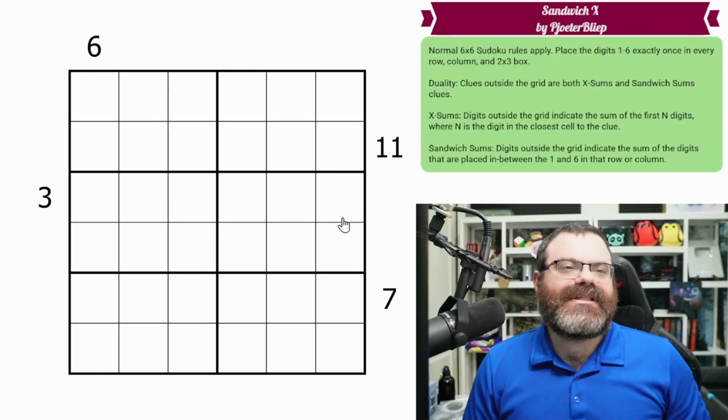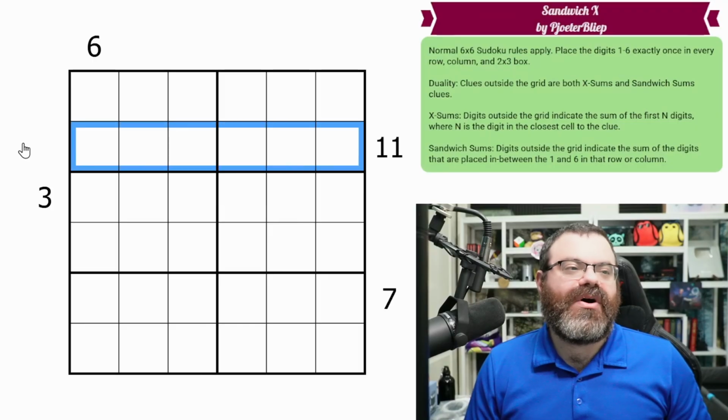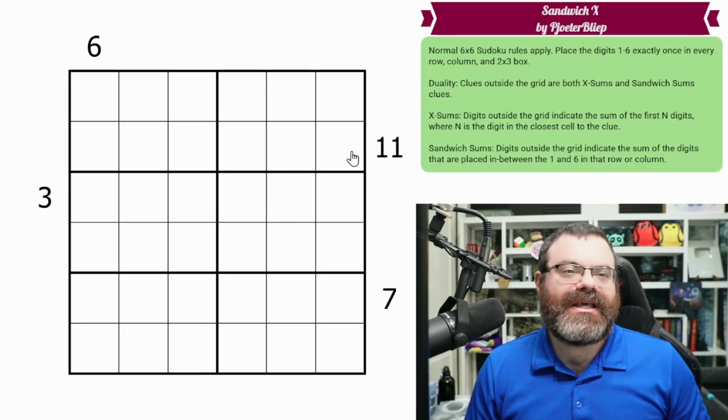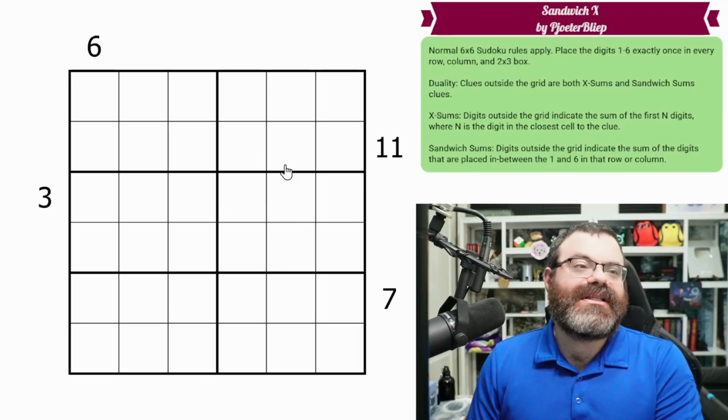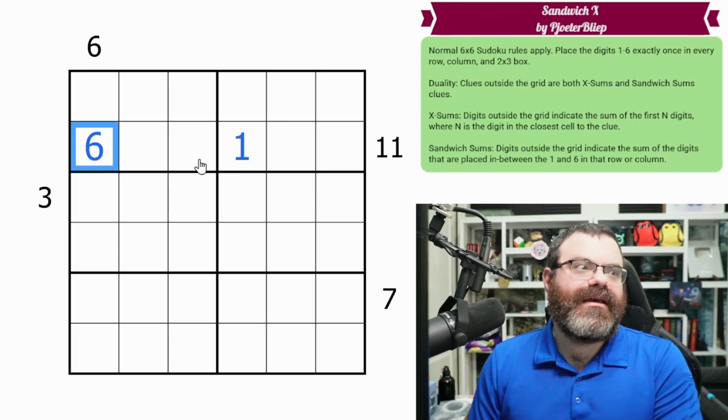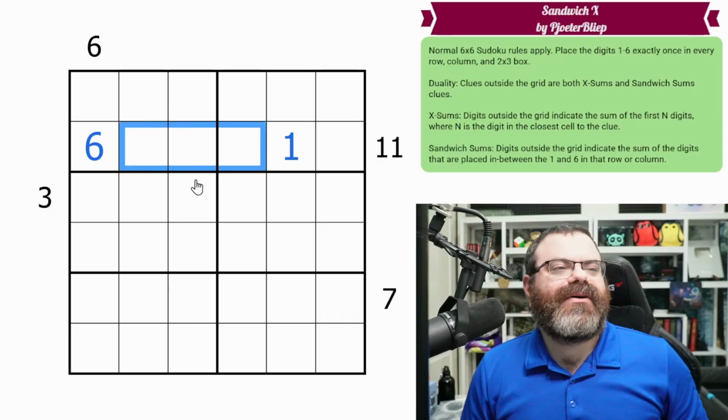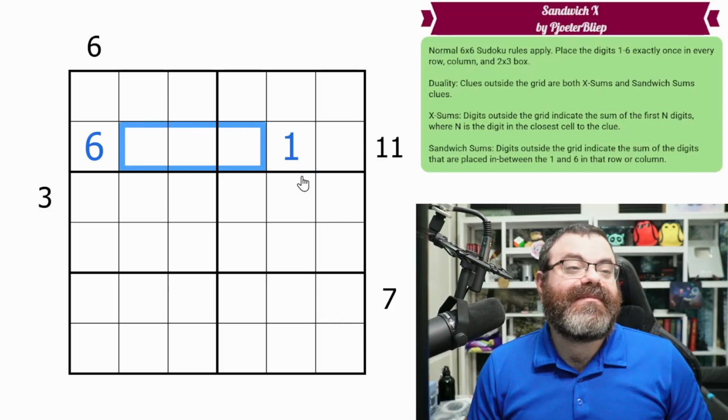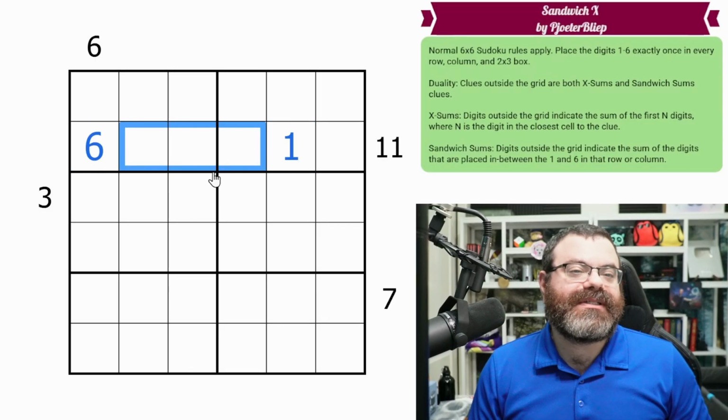All right, we also have sandwich sums. Let's say this 11 is also a sandwich sum, so we'll use this same one. The 1 and the 6 are going to be somewhere in this row. Maybe the 1 is here and the 6 is here. And then, actually, let's put the 1 here and the 6 here. So now, whatever digits are in between the 1 and 6, not including the 1 and 6, need to add to that outside clue. So in this case, these 3 would have to add to 11.